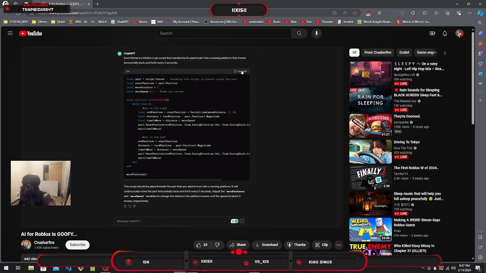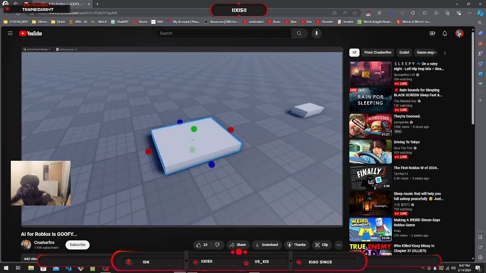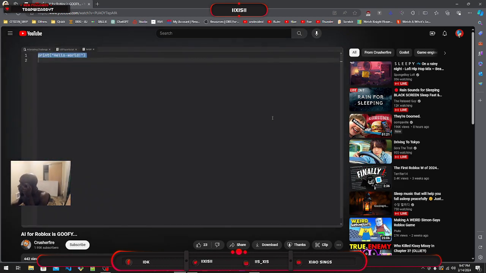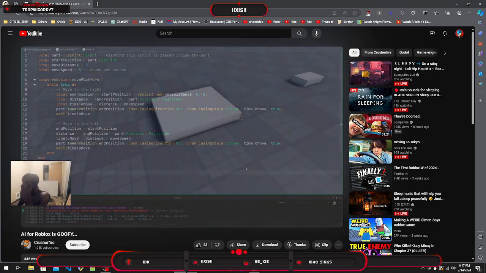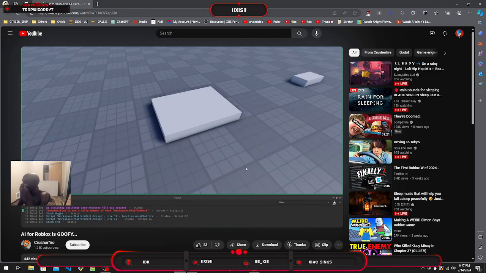Alright, let's go ahead and copy this code. And let's add a script into my platform part. Let's go ahead and paste the code inside of there. And let's see what happens. And unfortunately, as we run the game, we ran into an error. Tween position is not a valid member of part.